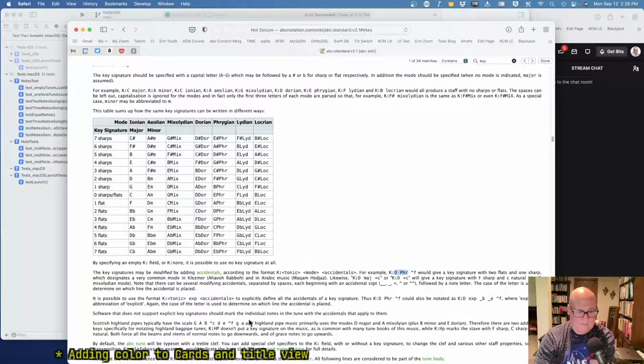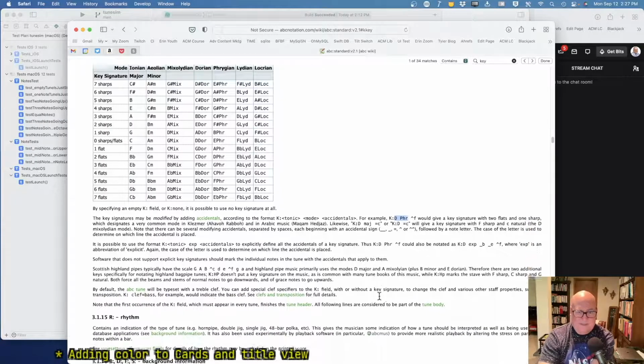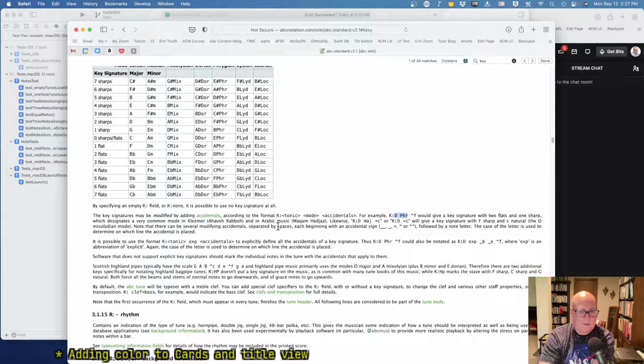So there are a lot of possible keys. I mean, I guess you could take any one of these 105 combinations and do some other thing to it. Okay. Add these accidental notes. There can be several modifying accidentals, each one followed by a note letter. And I suppose you could say EXP for explicit. Okay. So, I mean, saying what the key is a job in itself.